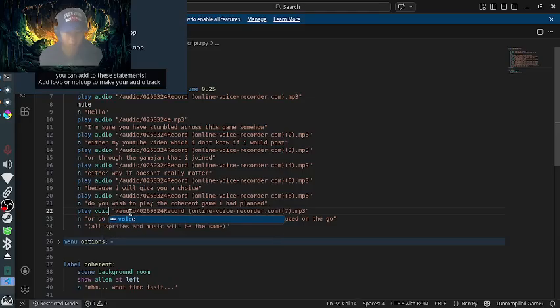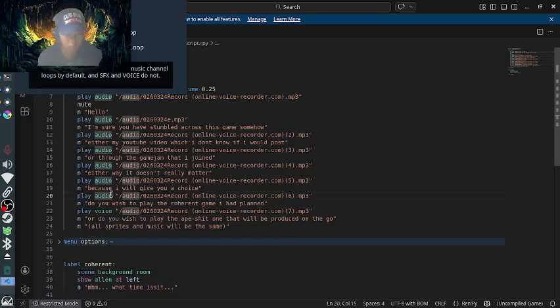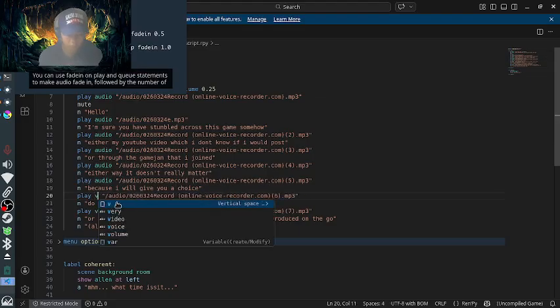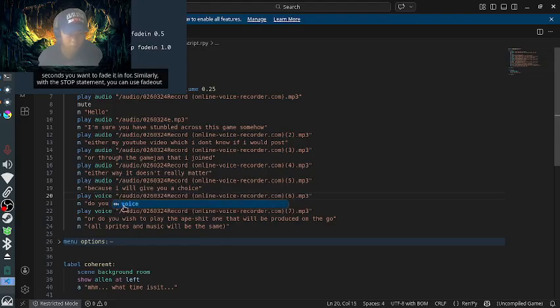Add loop or noloop to make your audio track loop or only play once. Audio in the music channel loops by default, and sound effects and voice do not. You can use fadein on play and queue statements to make audio fade in, followed by the number of seconds you want to fade it in for. Similarly, with the stop statement, you can use fadeout, followed by the time, to make audio fade out.